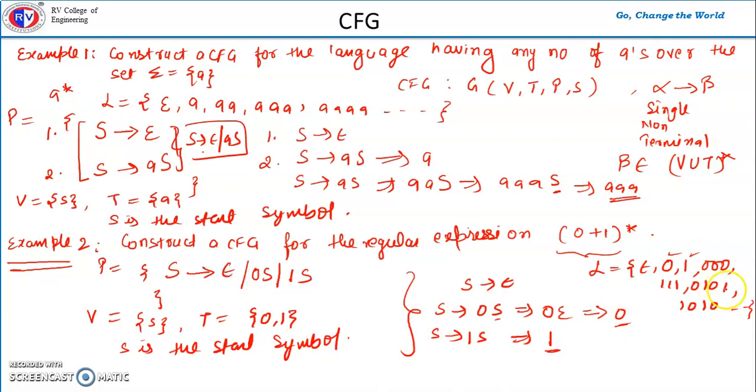Now if I want all zeros, any number of 0, what I will do is S to 0S, next step again I will replace this S by 0S, again next step I will replace this S by 0S. Like this any number of 0 I can get, and when I want to end the derivation I will just replace this S by epsilon. So I will get three 0s. Like that if I want four zeros, five zeros, or any number of 0 I can get. Similarly I can get any number of 1.